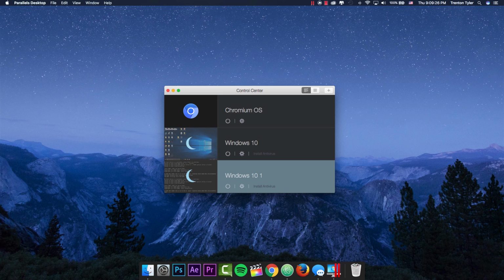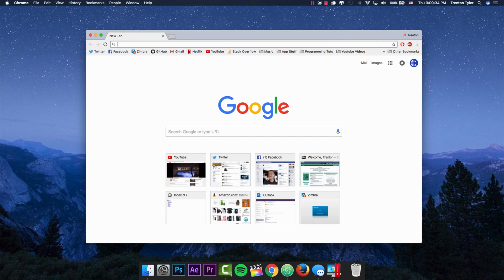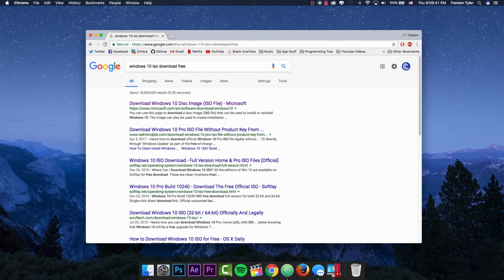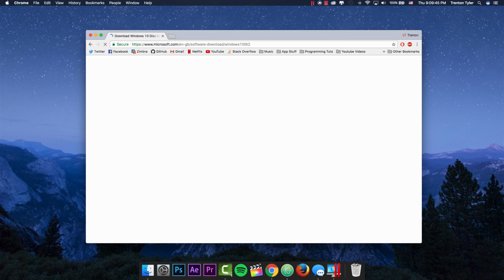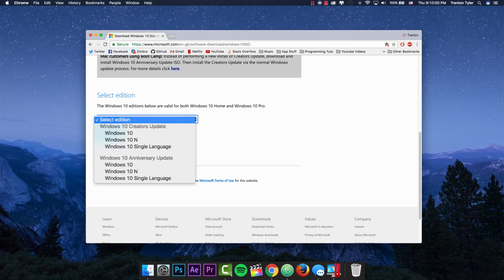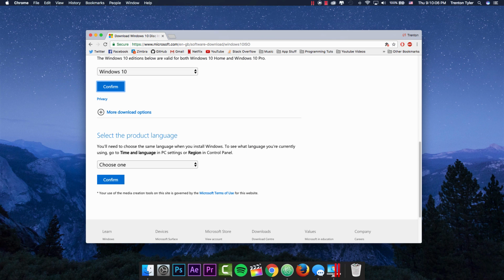If you're not sure what an ISO is, it is a disk image file that basically houses the entire Windows operating system on it. It's just a file that contains all the scripts needed to run Windows 10. So go ahead and go to google.com and just type in Windows 10 ISO download free and click the first link. Make sure it's the Microsoft one, otherwise you could end up downloading something that isn't as great. But go ahead and scroll down, and we are going to select the edition, and this is going to be the Windows 10 Creators Update, which is what I have been using ever since I can remember installing this application.